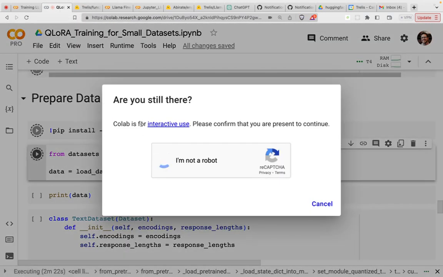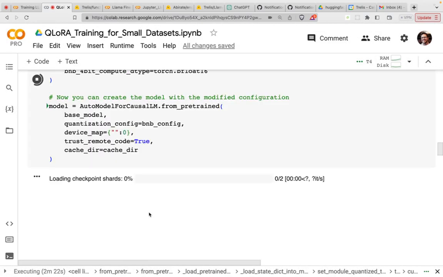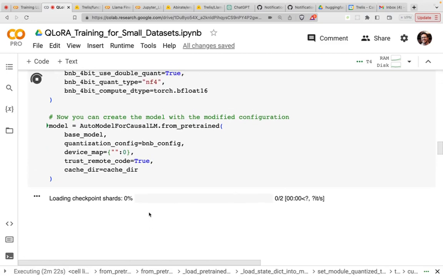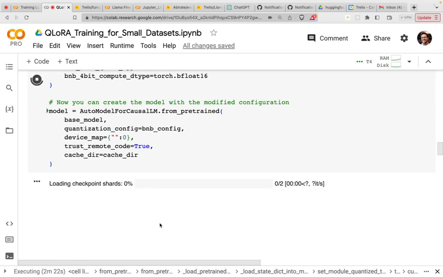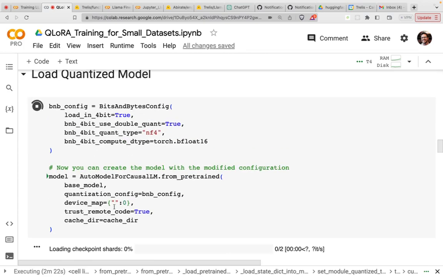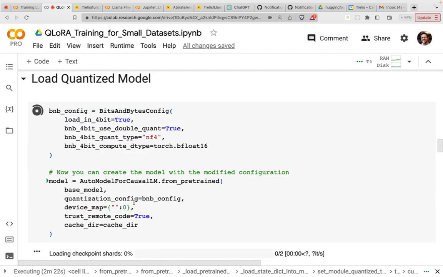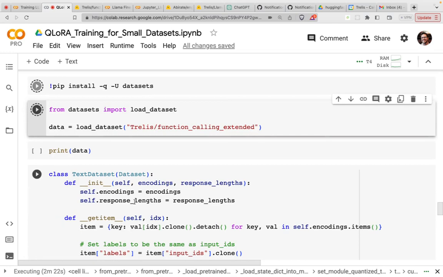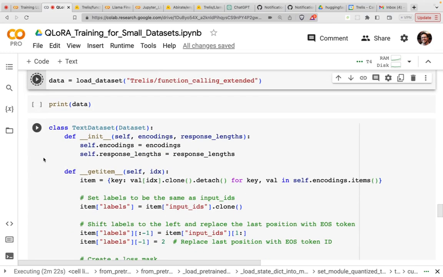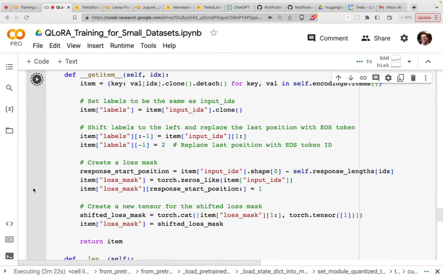All right, so I'm not a robot. By now the model should be loaded any time. It's actually taking a bit longer than I expected here. Let's check Llama 7B. I'll print that text data set.